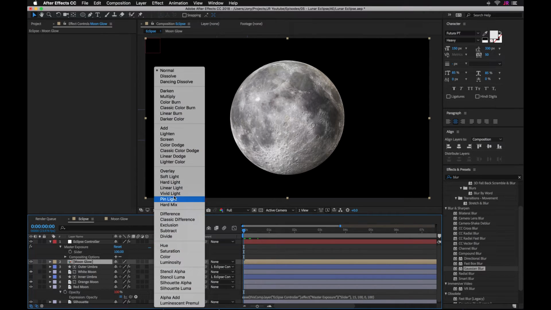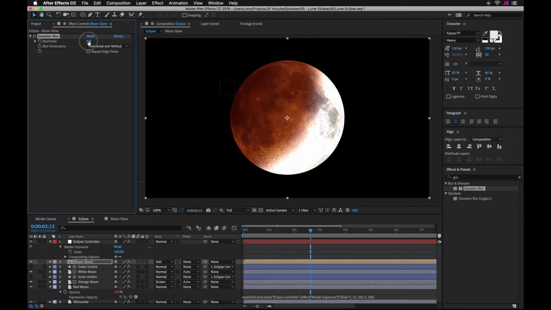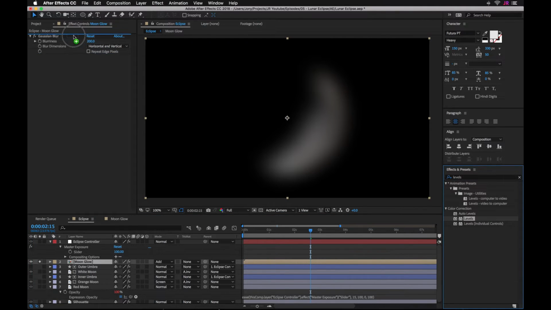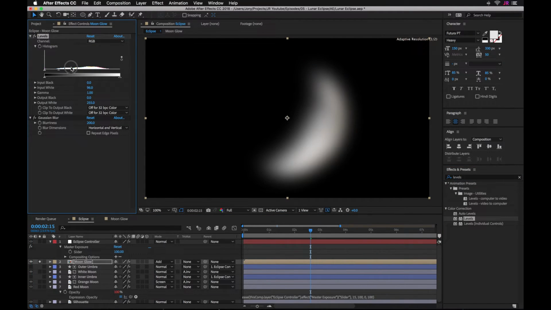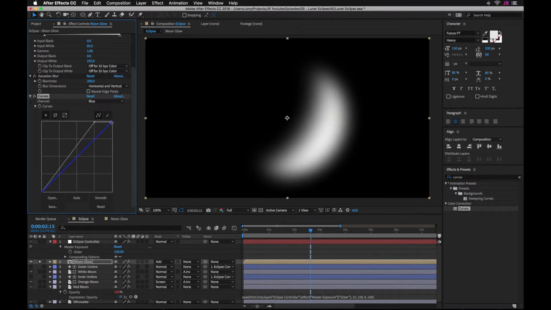So now let's set our moon glow comp to add. Let's add a Gaussian blur and set it to 200. I want to make this a little more intense, so let's add a levels adjustment before it and bring down the input white. Finally, let's do another curves adjustment to give it a bit more blue fall off.